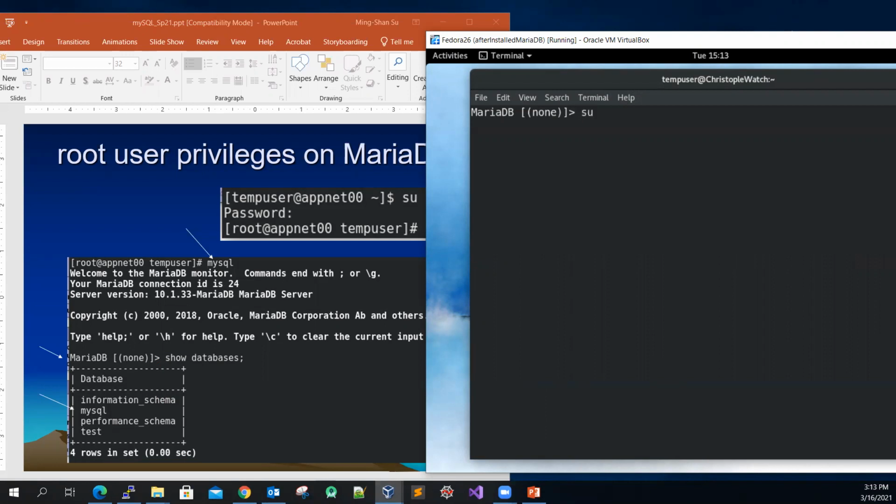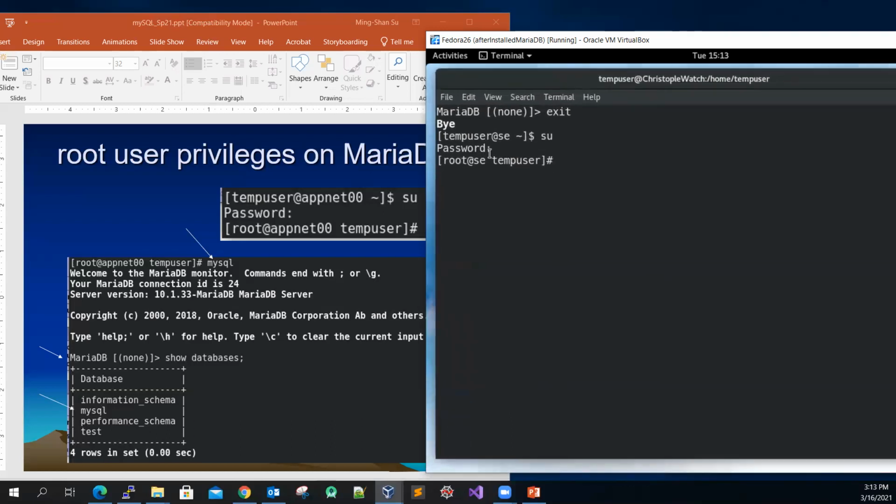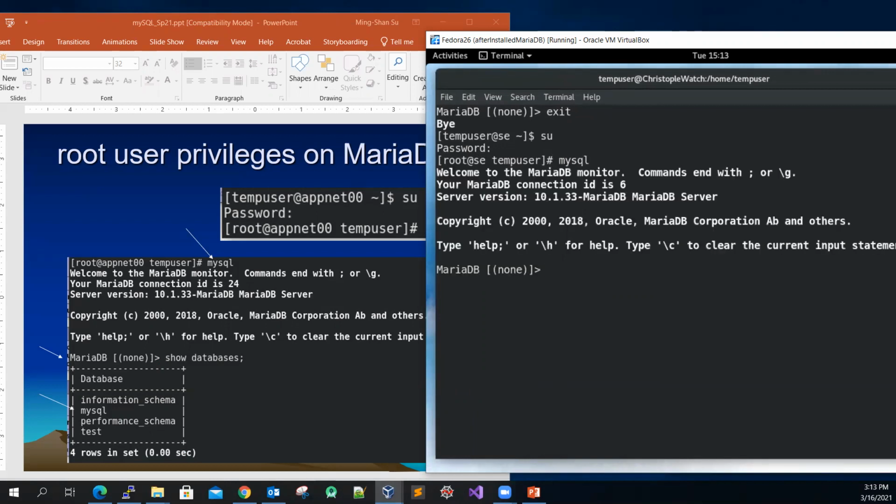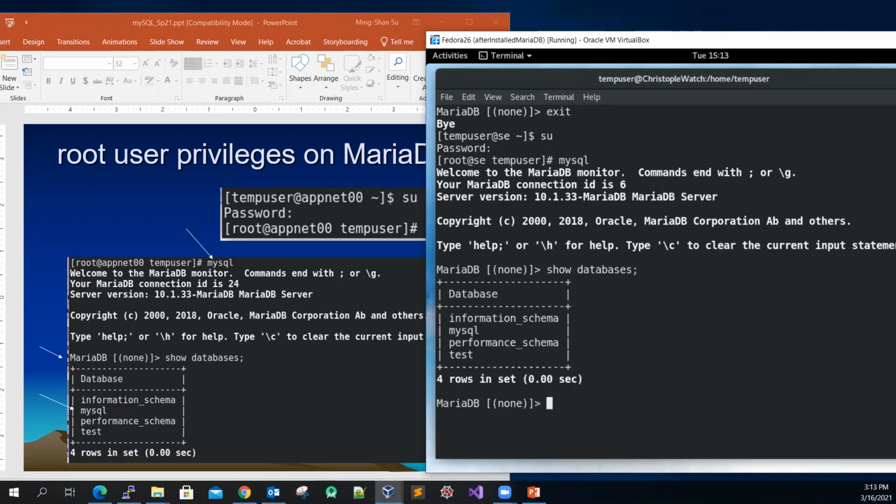Let me log out first and switch to the root user. All right, I'm in the root user account now, because you can see that the prompt changed. Then I can log in with mysql, and now I'm in. Now if I try the show databases command, you can see that the MySQL database, along with more databases, are available to me.